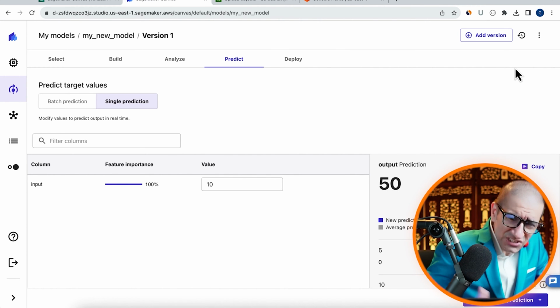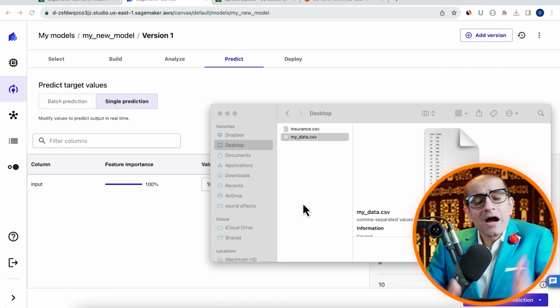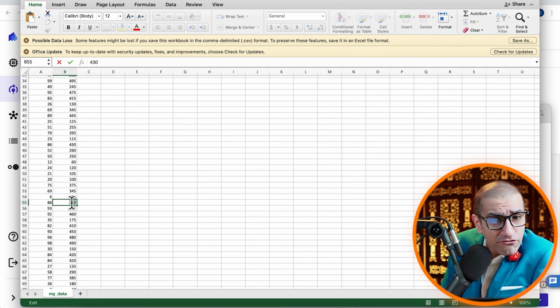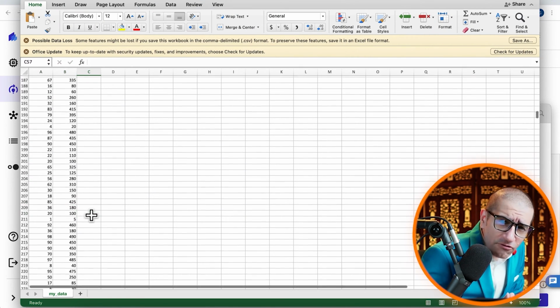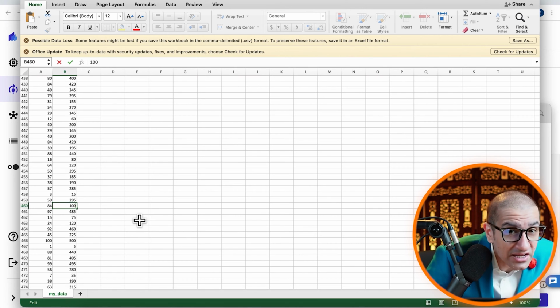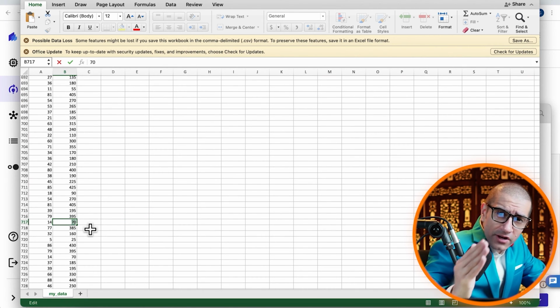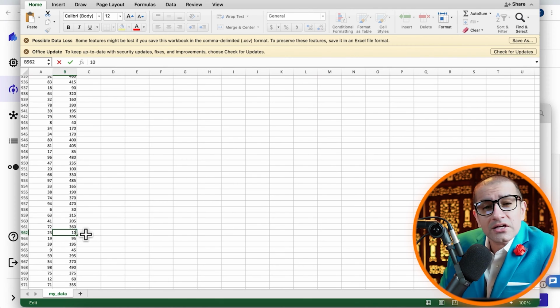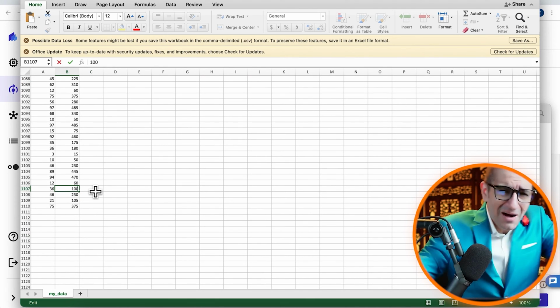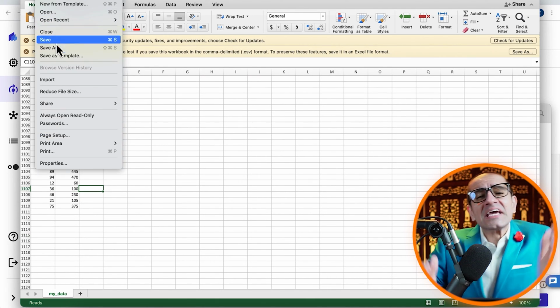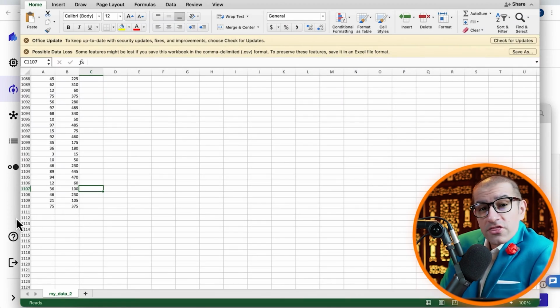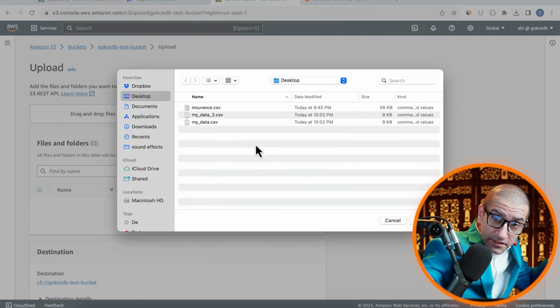Here, let's specify an input value of 10 and check whether our model can predict the correct output value of 50. Let's do one more test and go back to the mydata.csv file and change some output values so that the relationship between the input and the output columns is no longer perfect. I'm going to save this file as mydata2.csv, then upload it to the test bucket.